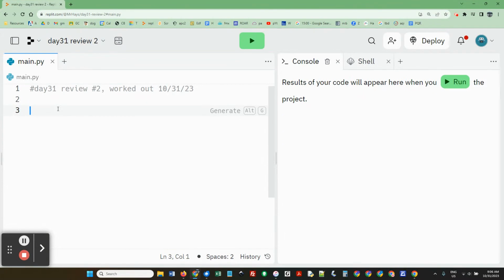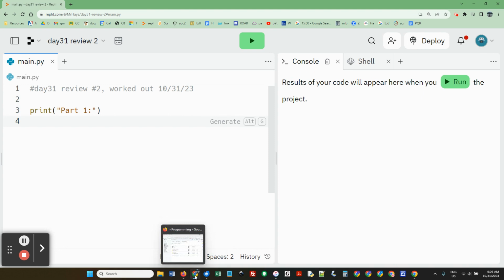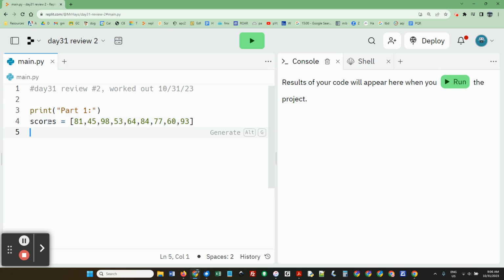All right, I'm going to work out this review. I'm asking you to print the part number on each one. Go copy the scores list from the worksheet, from the PDF. I just did that. Here you go. So don't type it out, go copy it. Now I'm asking you to find the average of all those things and the biggest number.